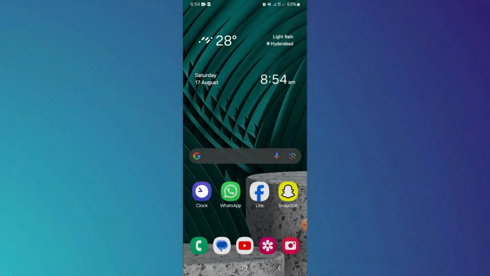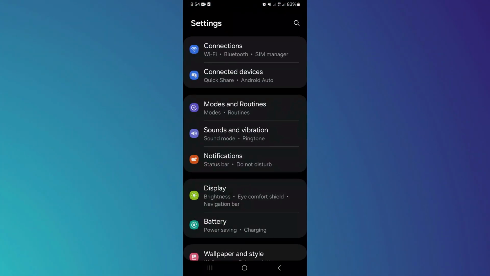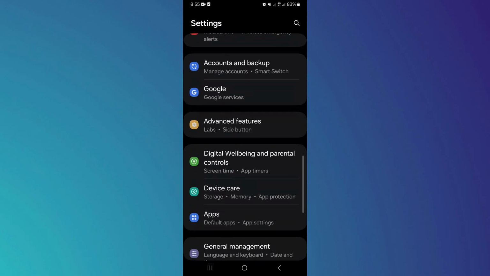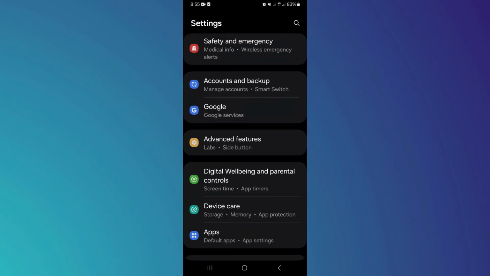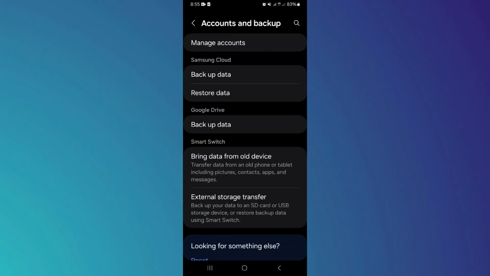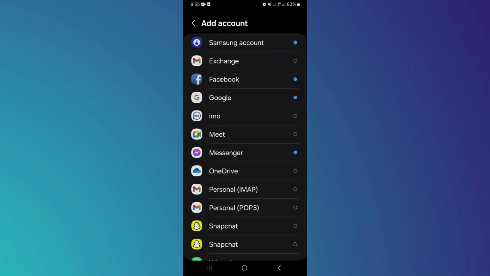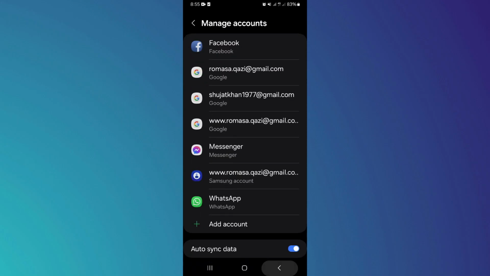Alright, let's begin. First of all, open the Settings app on your mobile device and your device settings will be displayed. For older phones, scroll down a little bit and access the Accounts and Backup feature from the menu. Now, tap on Manage Accounts at the top and select Add Account from the bottom. Inside it, tap on Google and then follow the on-screen instructions to set it up.